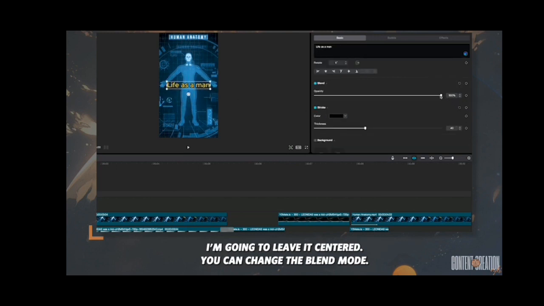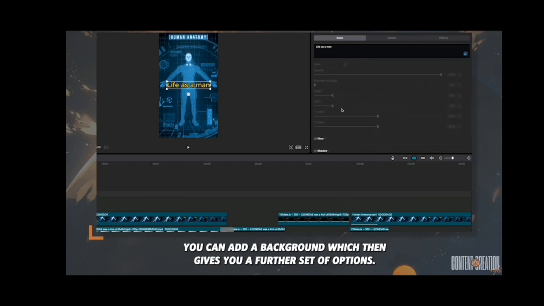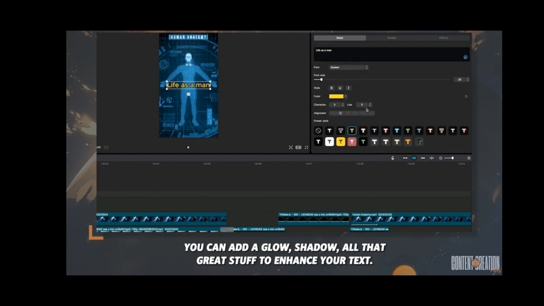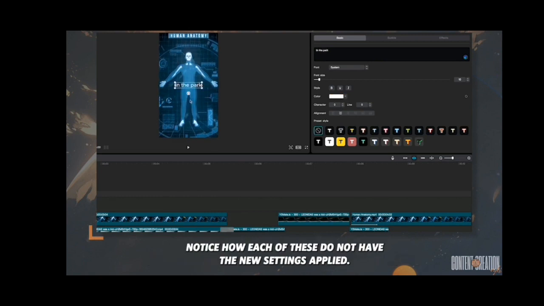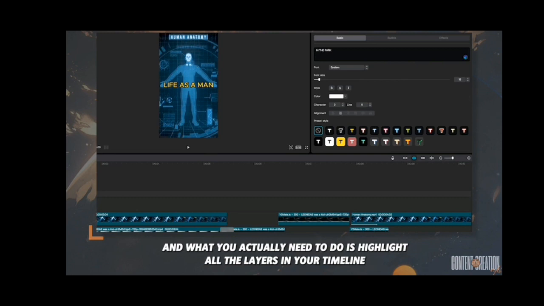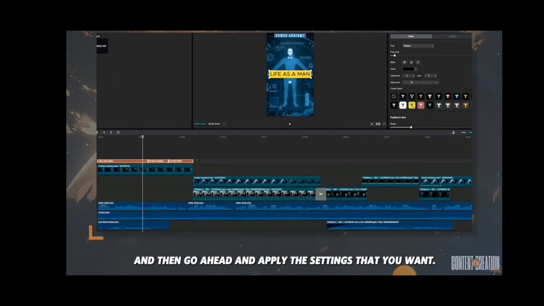You can change the blend mode. You can change whether you want a stroke or not. You can add a background, which then gives you a further set of options. You can add a glow, shadow, all that great stuff to enhance your text. Now, with that being said, I actually want my text all to be in capitals. So I'm going to make that adjustment. Notice how each of these do not have the new settings applied. What you actually need to do is highlight all the layers in your timeline and then apply the settings that you want. And there you have it.